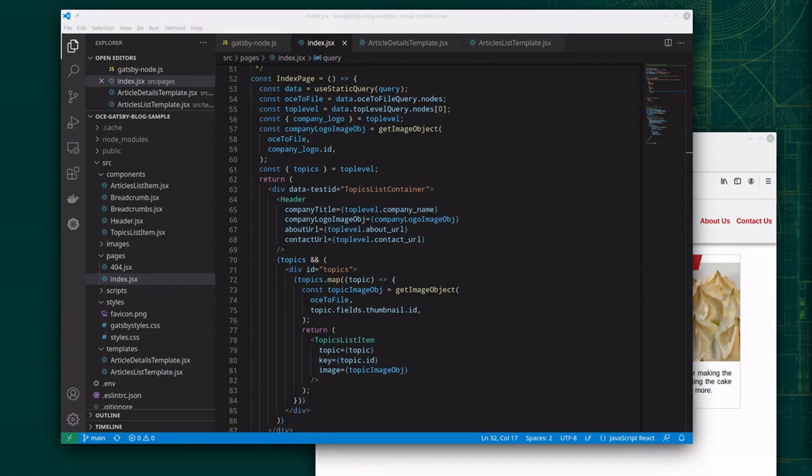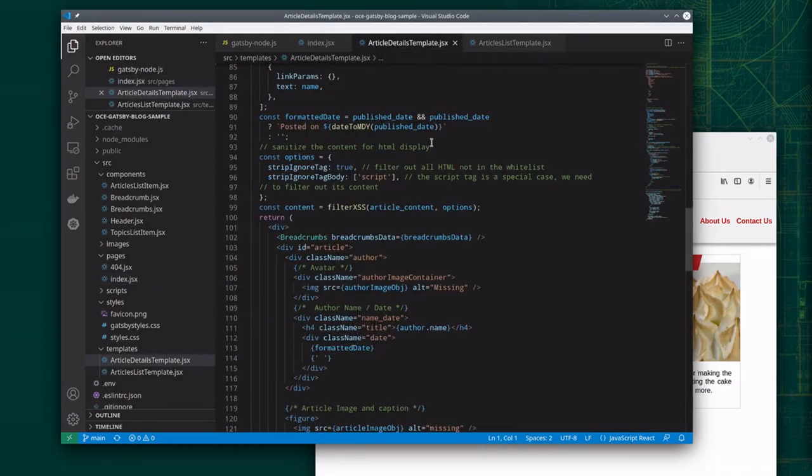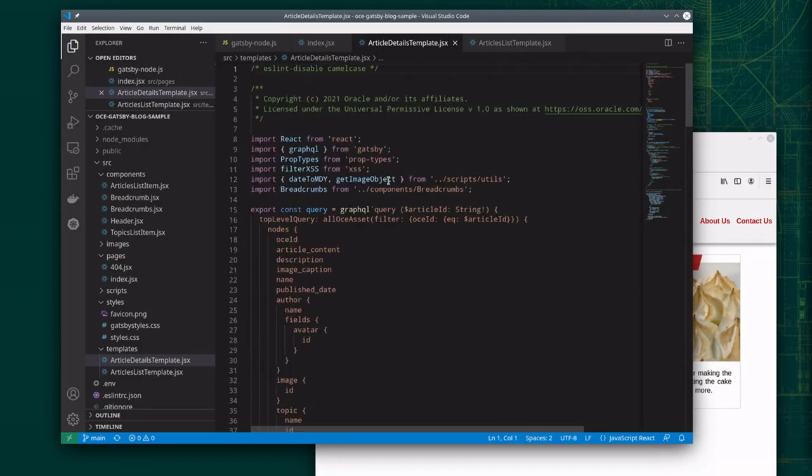The next file we will look at is the article details template. This is used to create the page for each blog entry. It uses a parameter passed into it from Gatsby node.js to get the details of a blog entry and then displays the formatted entry.